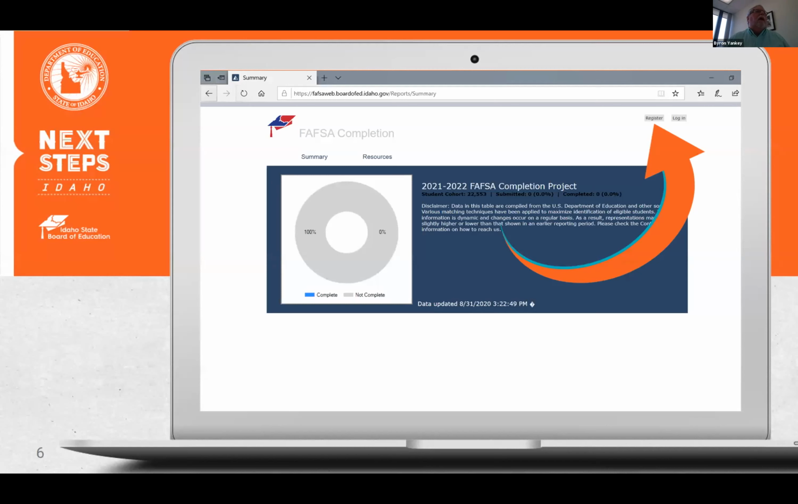FAFSA Web, fafsaweb.boardofed.idaho.gov, is a way for you to get important information for this year. If you have not registered and do not have an account, you will need to click on the button in the top right under Register. Next.